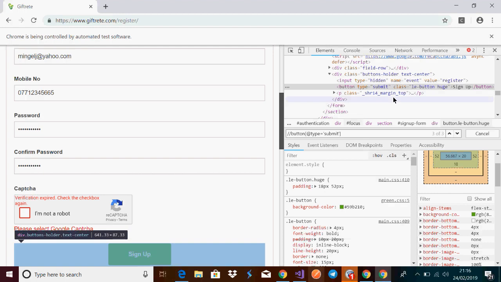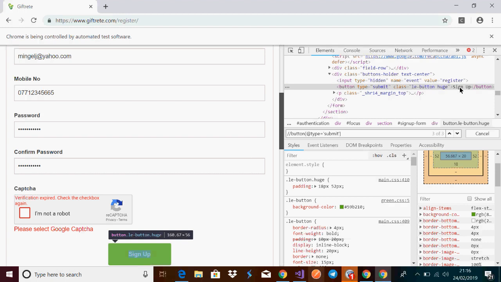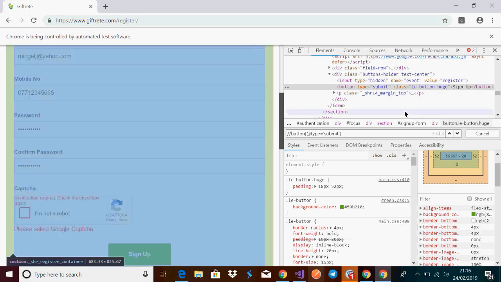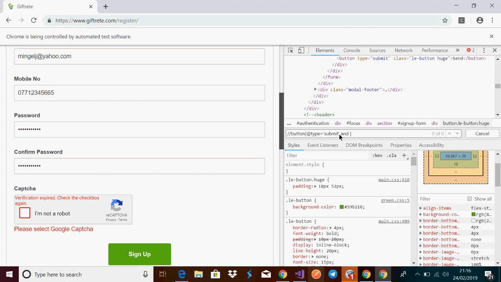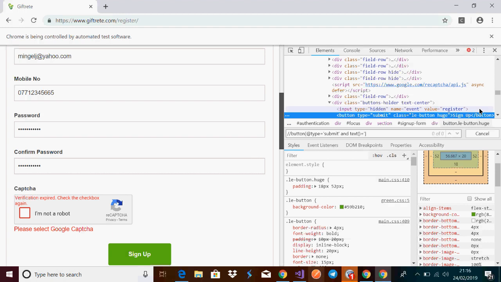So that's that. And then I could use, because I've got sign up here, let me use text as well. Let me see if I can get that text, text equals to, let me see how we wrote the sign up. You have to write it exactly as it's written. So the S is in capital letter, the U is in capital letter.